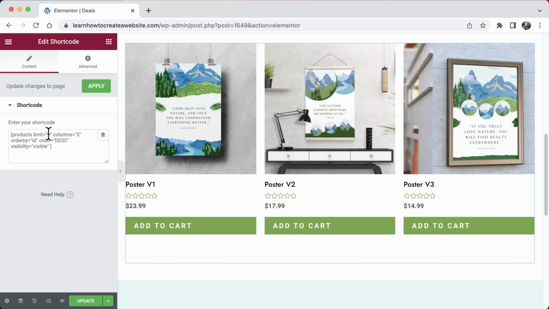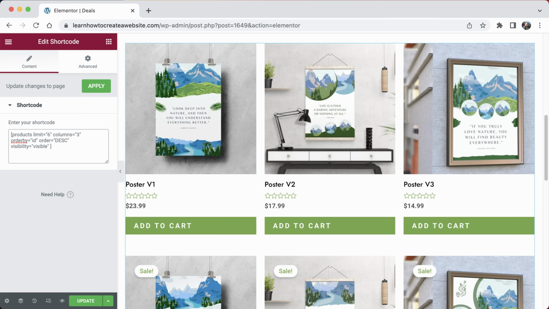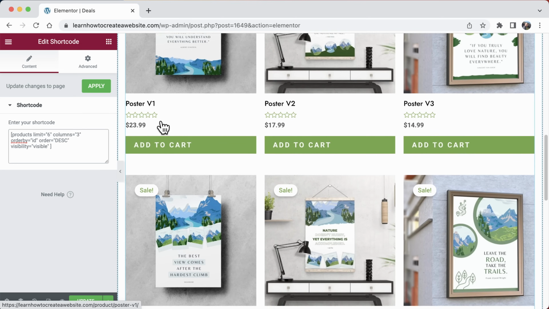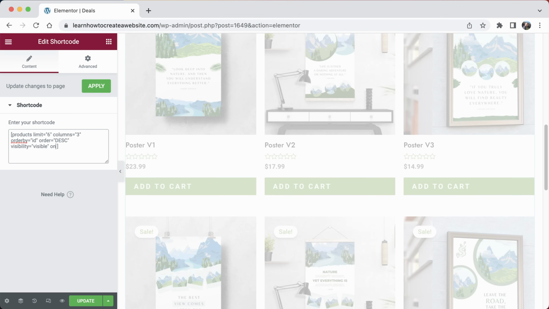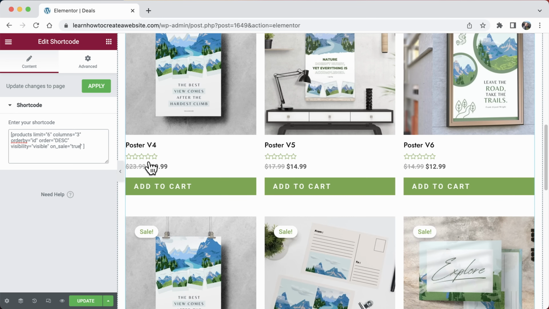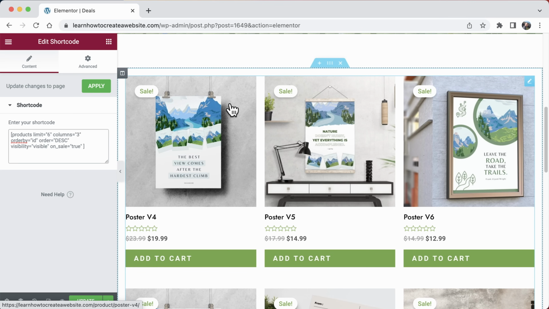Instead of 3 products, let's change this to 6 products, so it displays 6 products. And that looks pretty good, but we definitely only want ones that are on sale because it's the deals page. So we can go up here and type on_sale equals true in quotes. Now that's only going to show the items that are on sale. So we can scroll up and we see that it's all on sale.